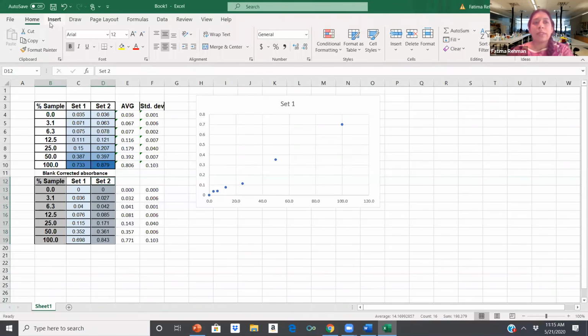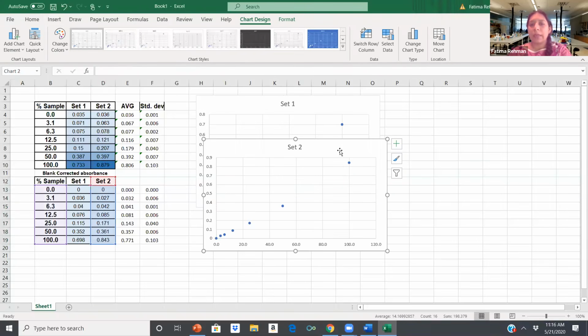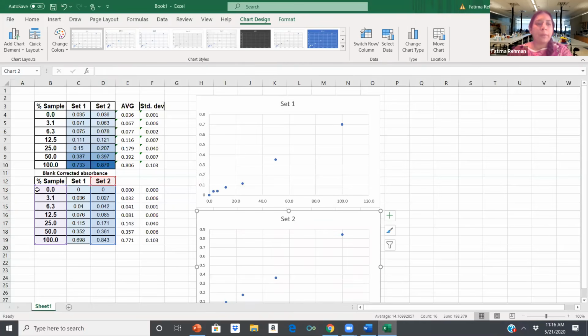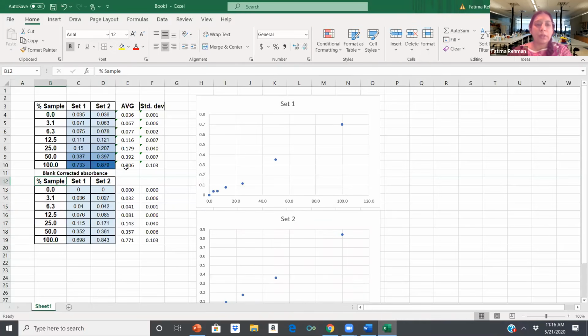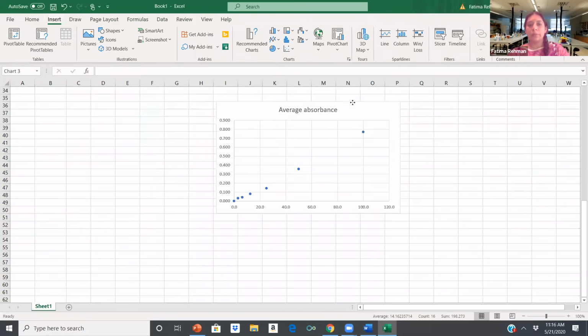Okay, and then I will do the same thing. I will go to insert and do my scatter plot and I get my second one, right? And then for my third one, which is my averages, I'm just going to average. I'm going to select my first column and then select that column by again hitting control, and I'm going to do my scatter and I got my third.